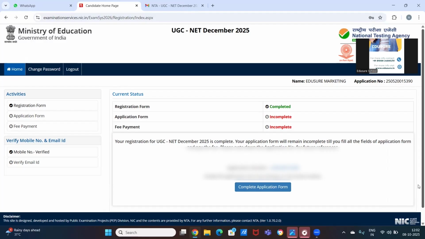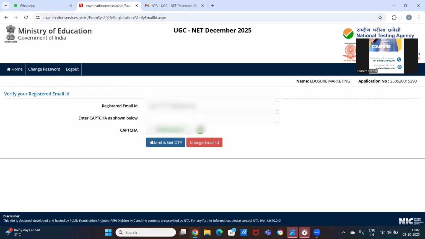Now we have to move on to the application process. But remember, sooner or later you will have to verify your email ID in the process. So you can do it right away or you can do it later on. I have chosen to verify right now. So enter the captcha, click on submit and get OTP, and you're going to get the OTP on your mail.